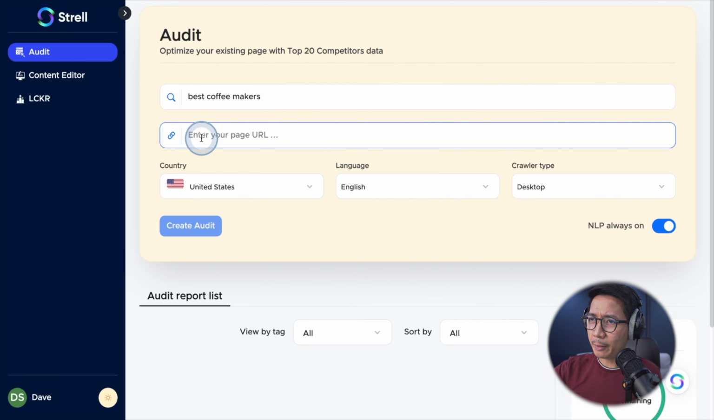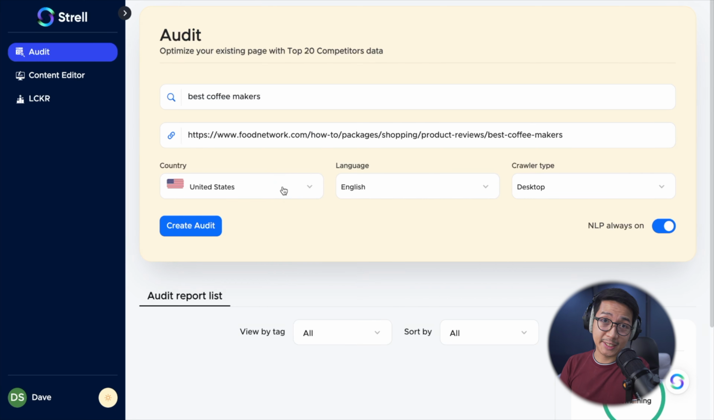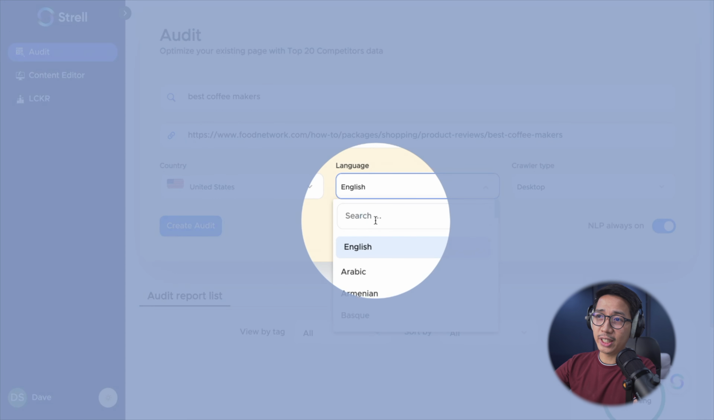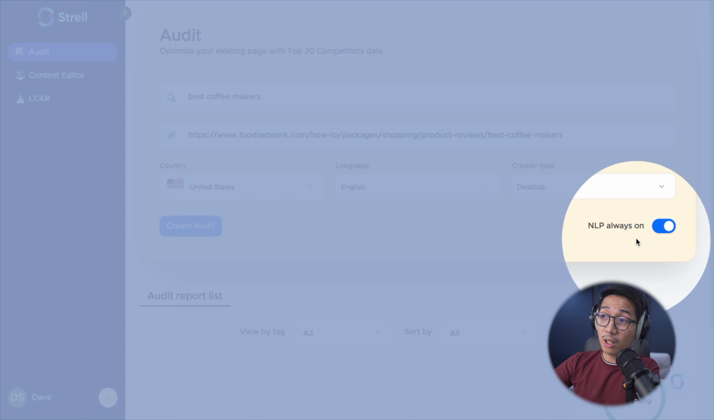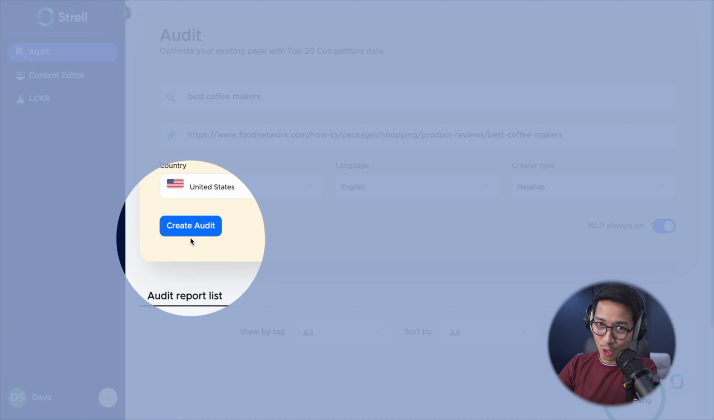And let's say this is the page URL you want to rank. Moving on to step 3, select the country, language, and device you want to target with your article. This is vital because data can vary significantly from place to place and across languages. Step 4. For all audit reports, NLP is enabled by default. And now for the magic moment, hit that Create Audit button.